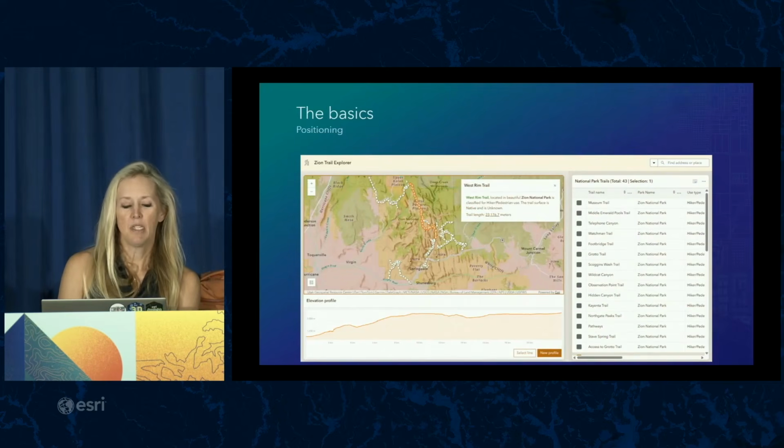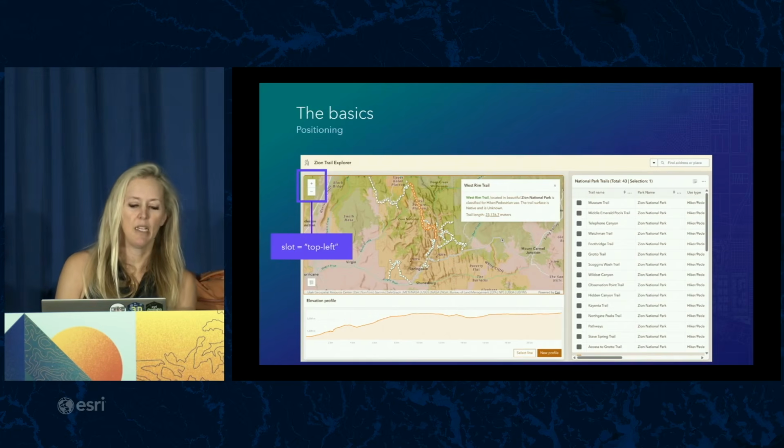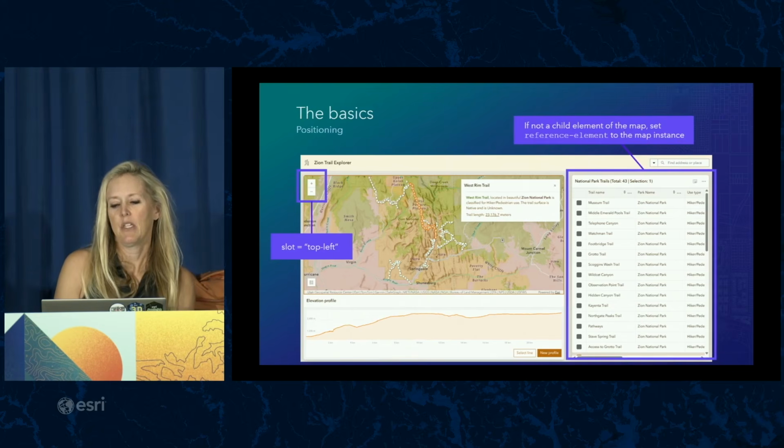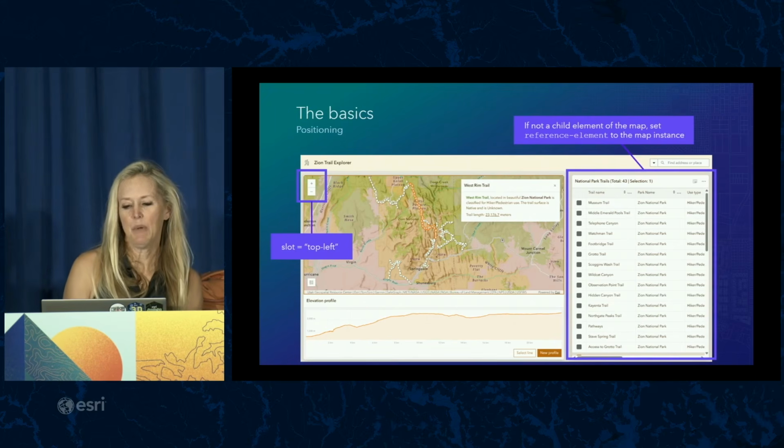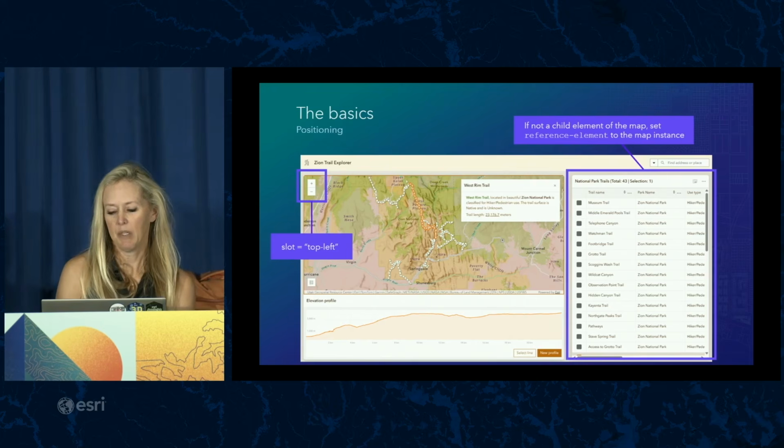But you don't always want to put components on top of the map. In this case, this one's at the top left slot. But notice the feature table on the right-hand side. That is not a child of the map. In that case, it's no problem. You can put it anywhere you want, but you do need to set the reference element of that component so it knows how to interact with the map. It needs that to be able to communicate with it and use aspects of the map.